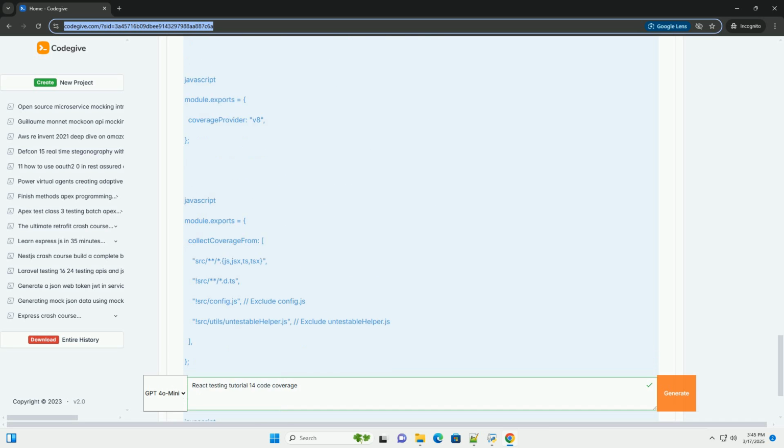Conclusion. Code coverage is a powerful tool for improving the quality of your React applications. By understanding the different types of coverage metrics, configuring Jest's coverage options, and writing comprehensive tests, you can gain valuable insights into your code base and ensure that your code is well tested. Remember that code coverage is just one piece of the puzzle. It's important to write meaningful tests that verify the correctness of your code. Aim for a balance between high coverage and high quality tests.